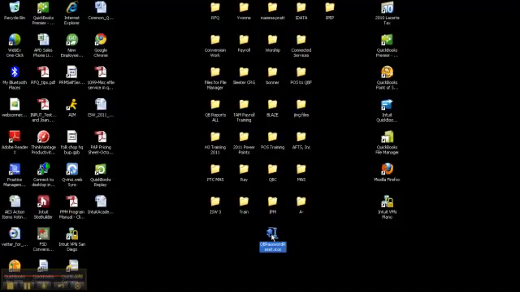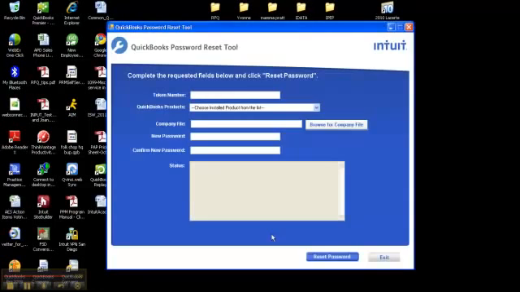QuickBooks Password Reset, or qbpasswordreset.exe, and it again does a very similar thing to what you just saw within the product, looking for the token number, etc., allowing you to reset your password, and then you can launch the file and sign in, even browse to the company file so it can reset it for you. So either way it can be done.